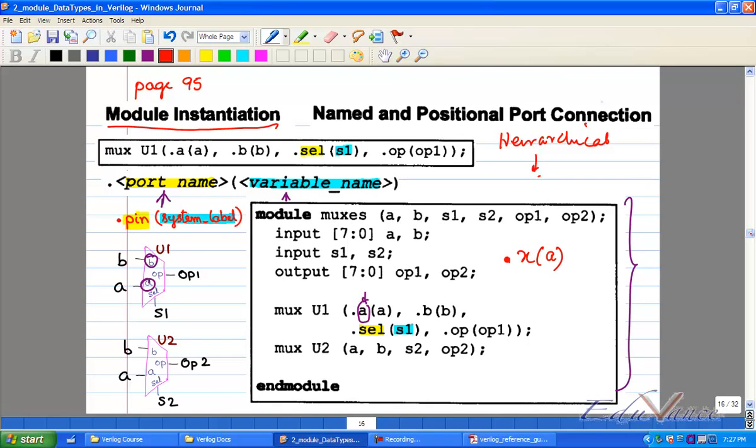Then comma dot Y in bracket what? B. Dot select in bracket M, comma, dot OP in bracket Z, close bracket, semicolon. Understood? Yes or no? This is the syntax. Why is it like this? Ask the guys who designed Verilog. Understood? Yes or no? See, you have to practice. Once you practice, you will get the hang of it. Is this clear?